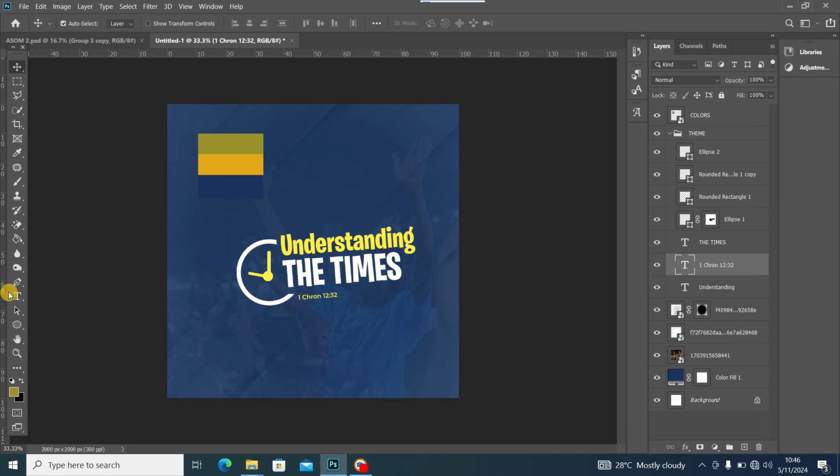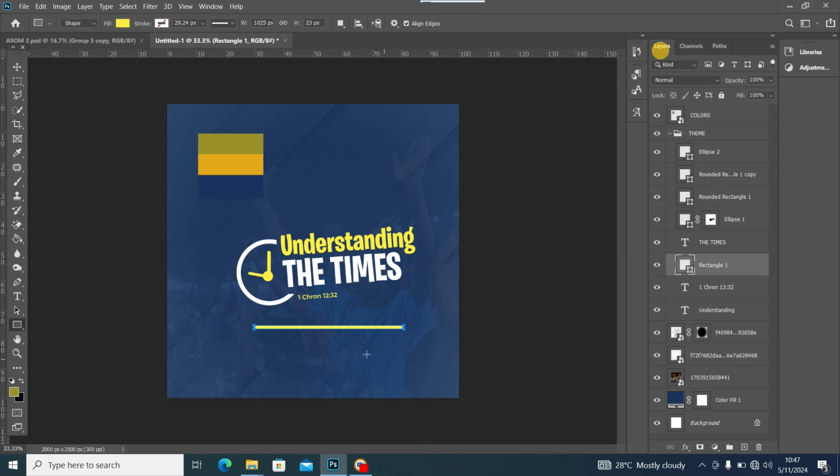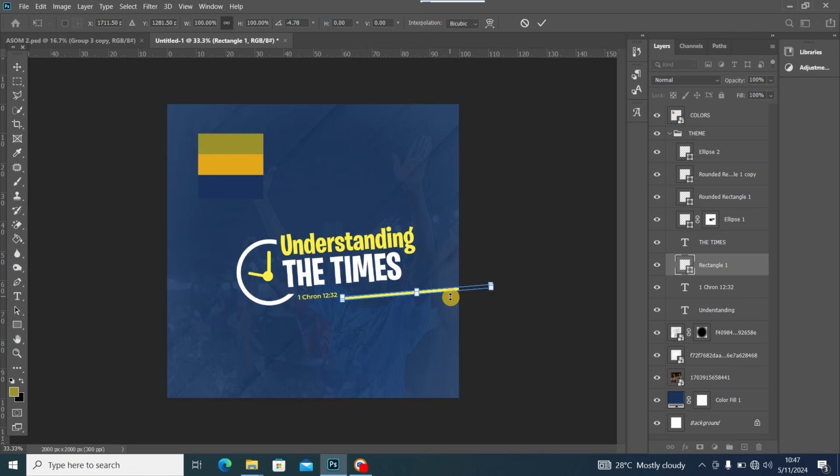And the next thing I will do is to create a line here, just a thin line like this, with the same yellow color which I've been using. Once that is created, I'm going to move it to this position like that. Control T, and I'll rotate it to this position, and I'll move it here to align with the text, the scriptural reference. And now I'm going to add a layer mask to that.